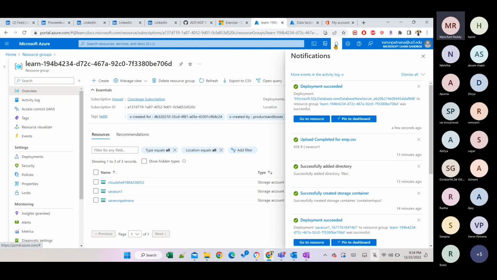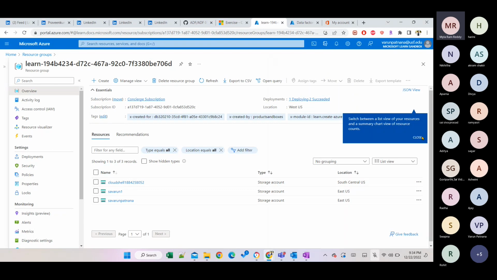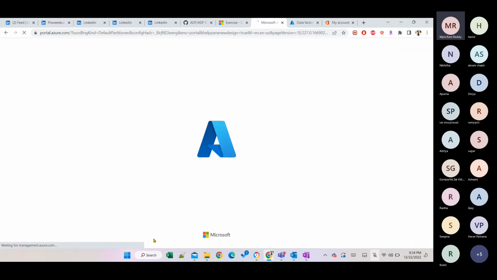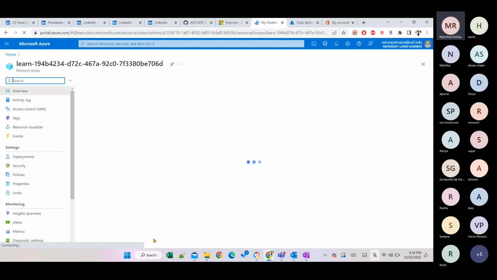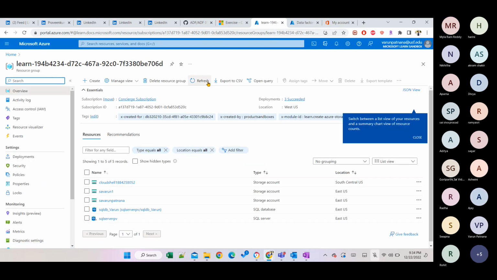Yeah, now deployment is completed. Now close the notification window. Now refresh this window once. There is a refresh option within this window. Browser refresh is not needed. Within that window only there is a refresh button, and we generally use that. Now you see here two extra components we got.